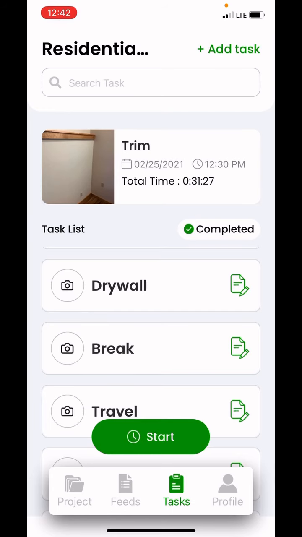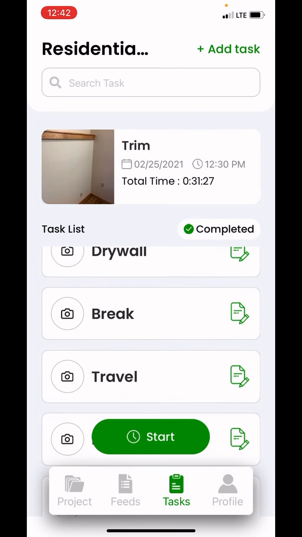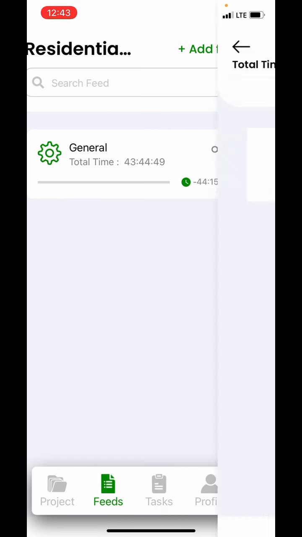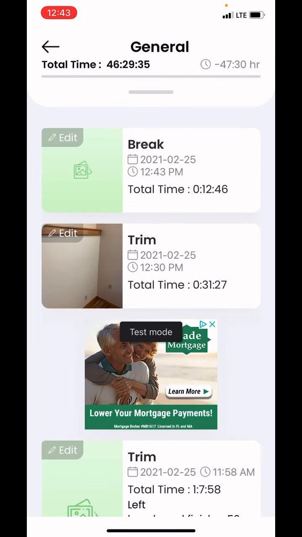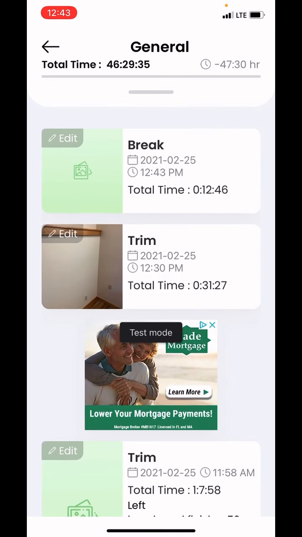So I've taken my lunch. I don't really have a picture to take. I'm just going to hit the break button, and my break event is posted to the feed, and it's time to get back to work.